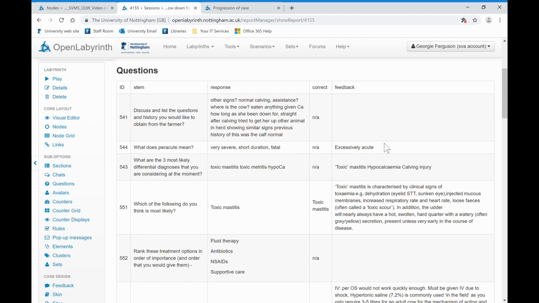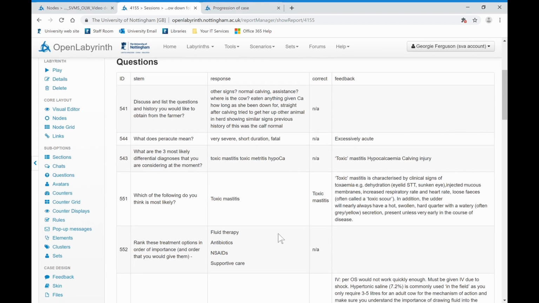So this would be gold standard, or the answer that I was expecting them to give, and students can see this at the end of the case. If I wanted students to see this during the case, then I could add it to the following node after they've answered this question, as they click through the case.